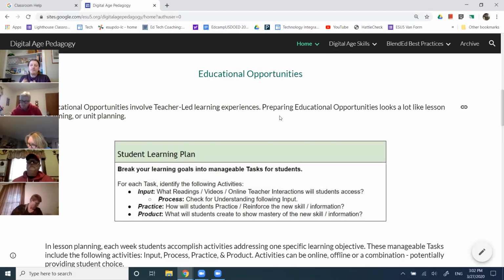When you think about what is enrichment or educational opportunities, what is this going to look like? Continue to think like a teacher. When we're presenting a lesson, we know that there's some sort of input, that there's some sort of a reading, a video, maybe it's an online interaction, a Zoom connect in the moment, maybe it's online, maybe that reading is offline. But we need some input. And then we need, as I recommend strongly, that there's some sort of a check for understanding.